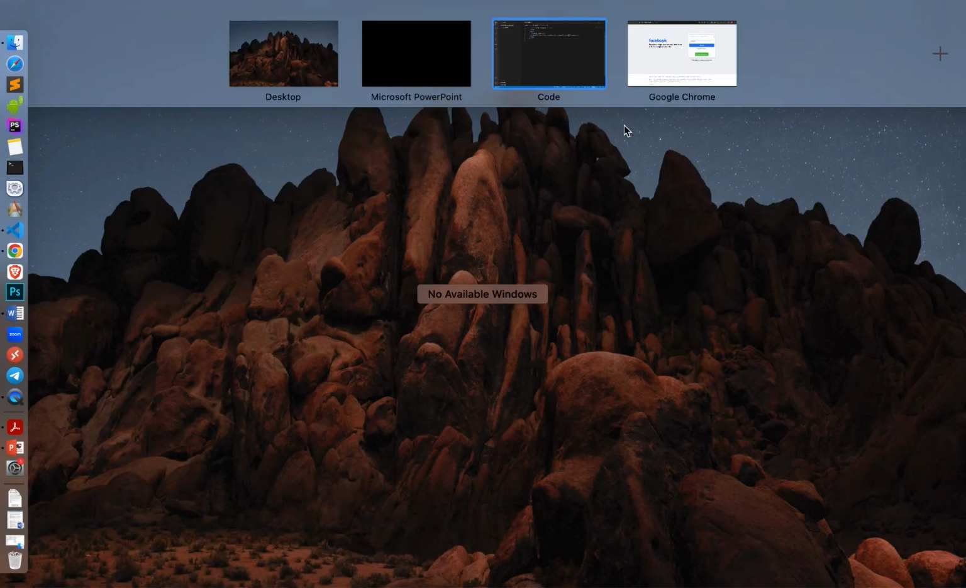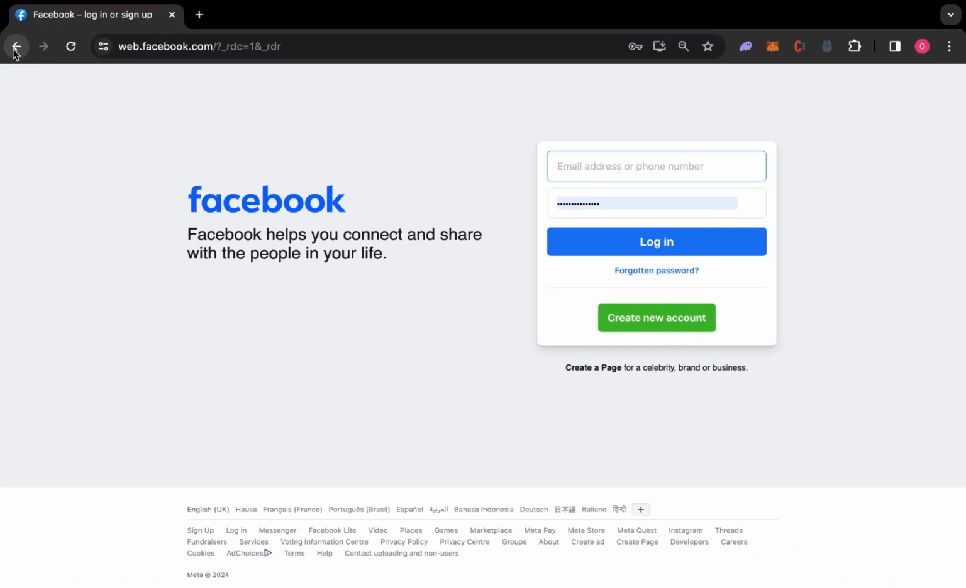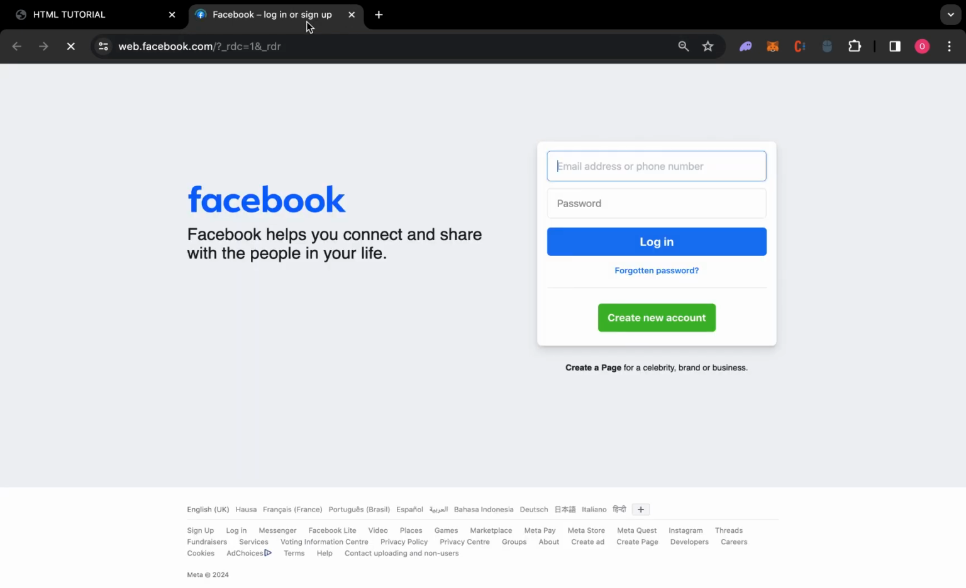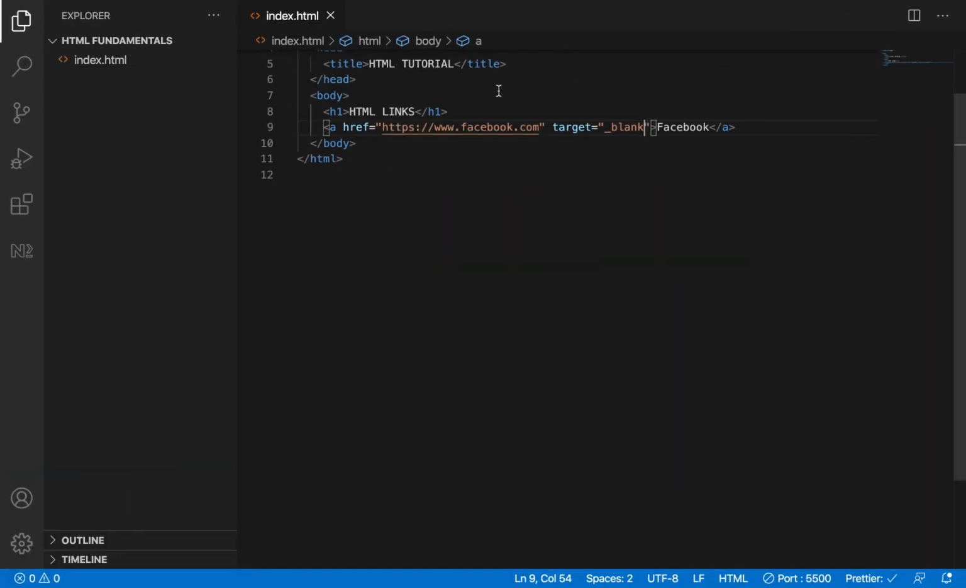Control S. Let's now go back to it. Then we will load it. Just watch. Once I click Facebook, it will come here. Can you see now? The Facebook is here. Why is the HTML page still here? That's the essence of that target blank.